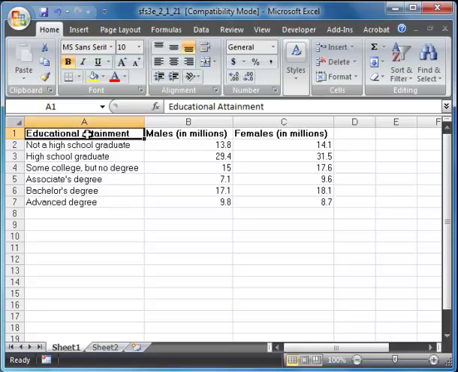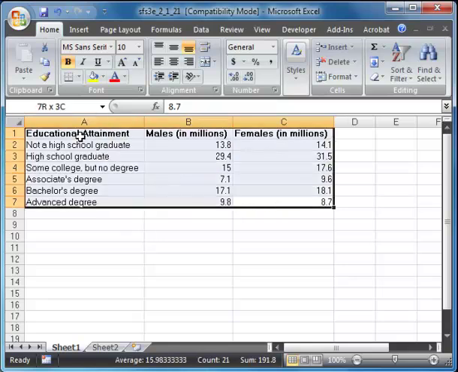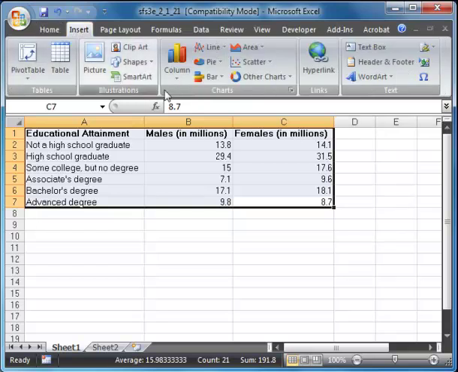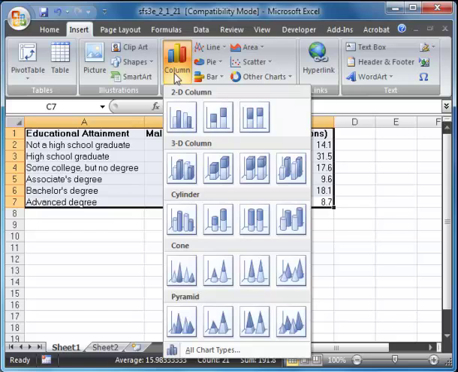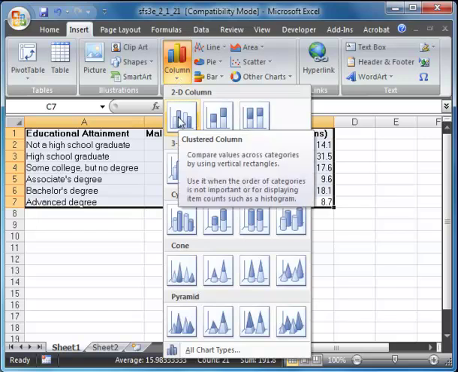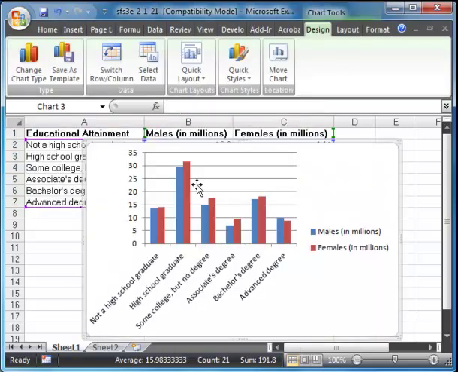So I'm going to click with my left button and drag all the way over to here. Let's try that again. I'll click and drag to select all my information there. And I'm going to go to my Insert tab so I can insert a column graph. I'm going to do just a basic 2D here.